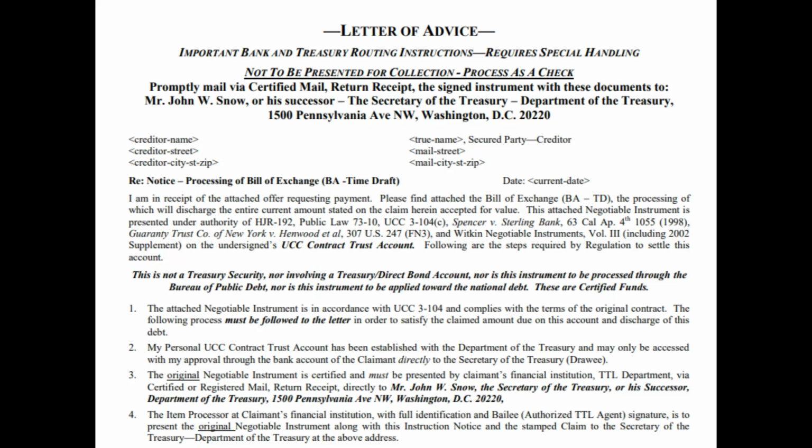The amount of this accepted draft is to be ledgered by claimant's financial institution, TTL, Treasury Tax and Loan Department, to the designated account for the discharge of this claim, Regulation Z. And I don't know if you guys listen to rap, but if you ever heard of Jay-Z, this thing makes reference to Regulation J and Regulation Z.